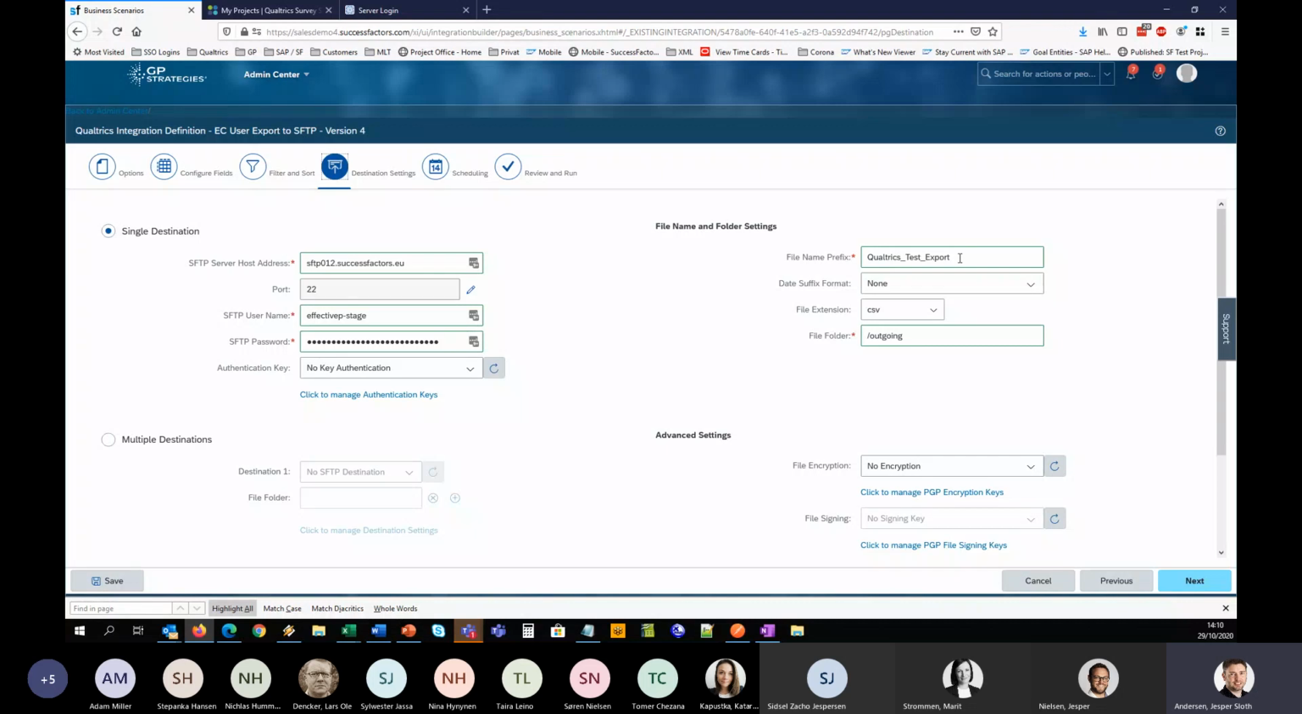We're giving the file a name. We could add some date suffix if we needed it. We could add some file extensions, and in this case here, we are going to put it in the outgoing folder.